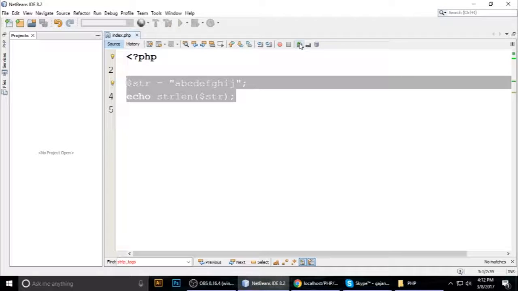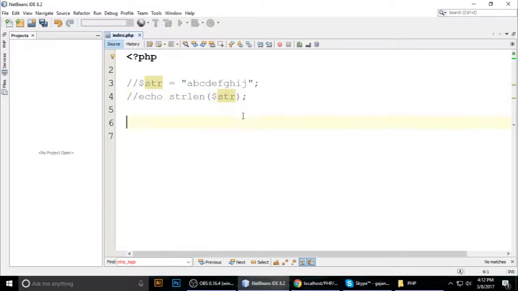So for the next function, I just comment it out so you can understand. The next function is wordwrap. Suppose we have the string is this one. Just copy it and paste it here, and remove the comment. Suppose we have capital A B C D E F G H I J K L M N O P Q R S T U V W X Y and Z. These are the strings, suppose.